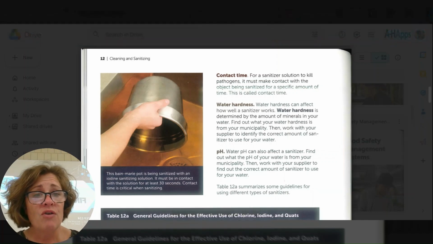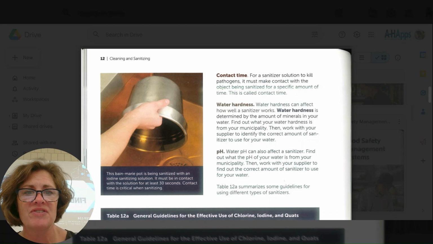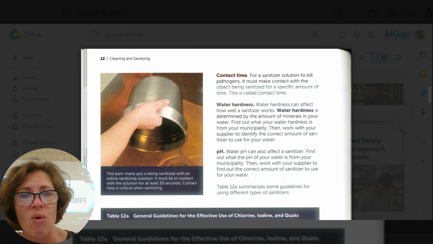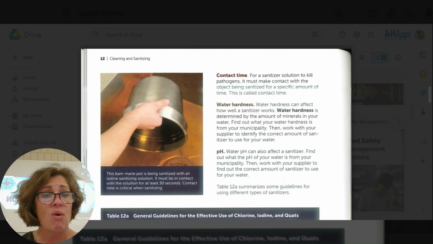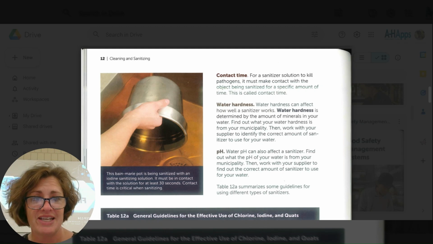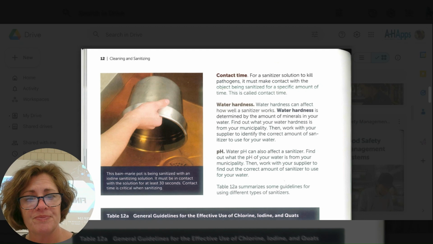Contact time. For a sanitizer solution to kill pathogens, it must make contact with the object being sanitized for a specific amount of time. This is called contact time. Water hardness can affect how well a sanitizer works. Water hardness is determined by the amount of minerals in your water. Find out what your water hardness is from your municipality. Then work with your supplier to identify the correct amount of sanitizer to use for your water.